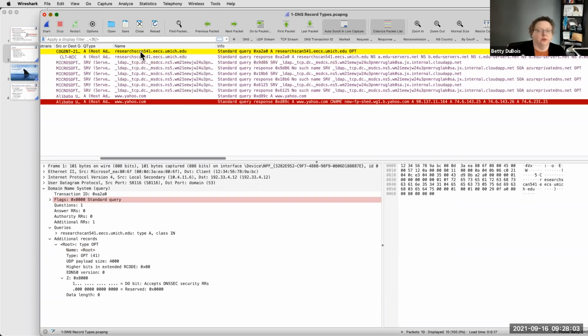Okay. So we've got in this request a couple labels. So let me turn my marker on. There we go. And research 541, that is a label. And then echo CS is a label. Pretty much everywhere where the dots are is a label. Okay, that's what the labels are. Everything in between the dots.